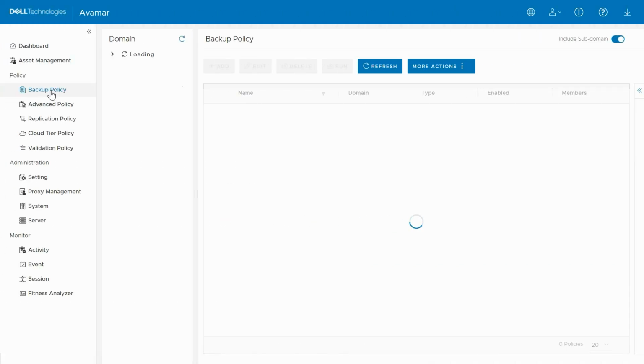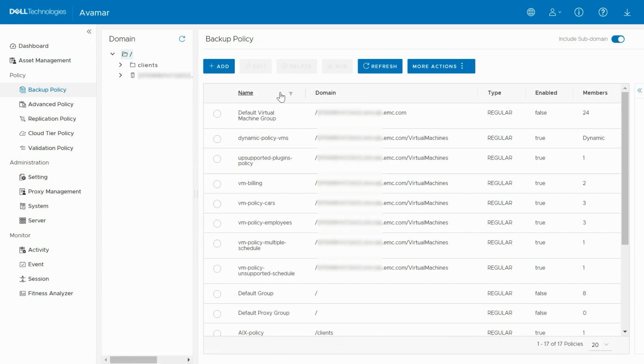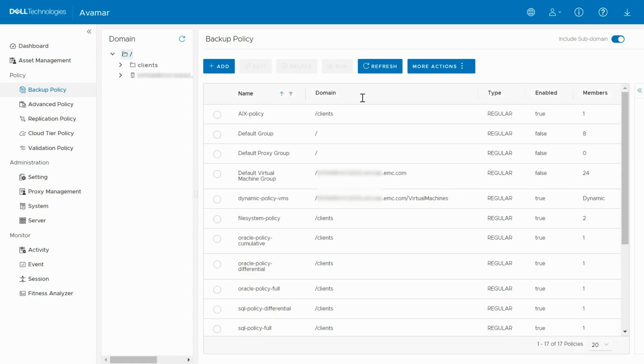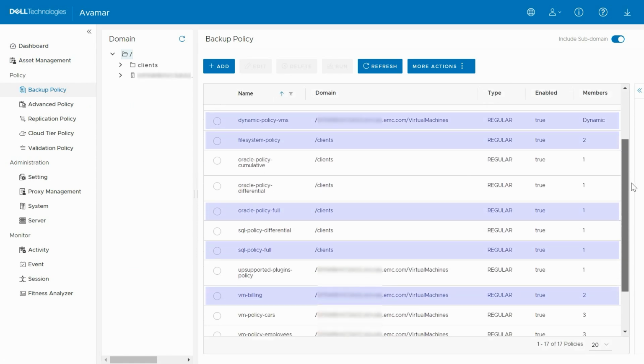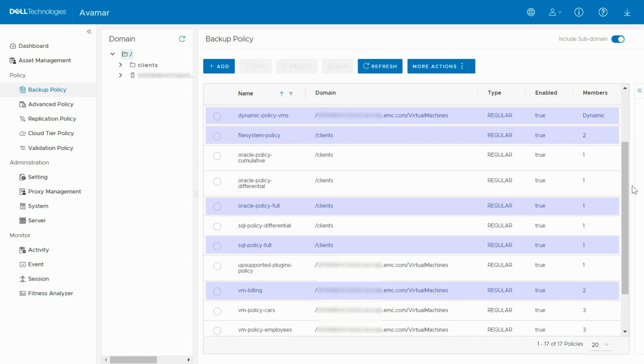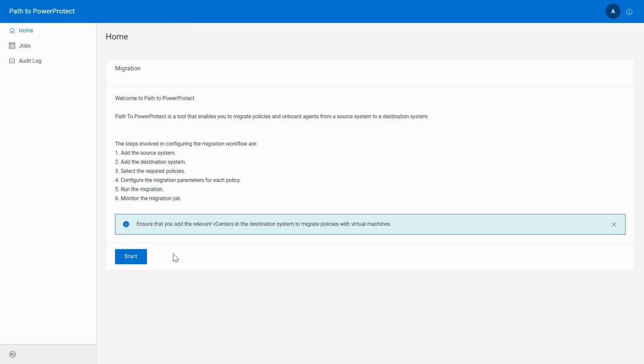Now, let's look at the Avamar system where the policies must be migrated. On the backup policy page, you can see a list of all backup policies that are in Avamar. In this demo, we'll migrate the highlighted policies from Avamar to PowerProtect Data Manager. Let's now configure the migration parameters and initiate the migration from Path to PowerProtect.